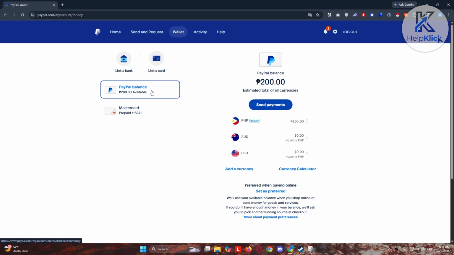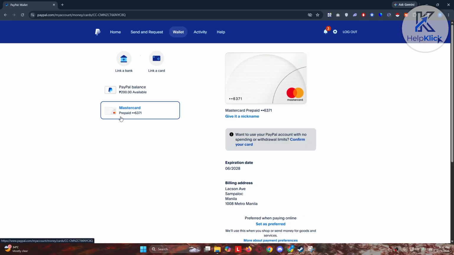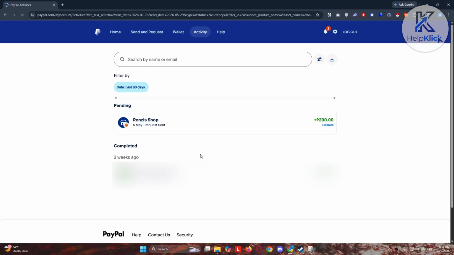Now, if you want to view your balance, you can go and click on PayPal balance here. So these are balances that are sent directly to your PayPal account. If you want to view your card details, you go and click on card. But by the way, it will not show the whole details of that card. In this case, it will just show the last four digits of your card. If you go to the activity section at the very top here, this will show you your activity, like what you sent or requested and how much you received. You could also filter them by date if you want, and even download them. You can also search by their name or the email that you sent to or requested from.